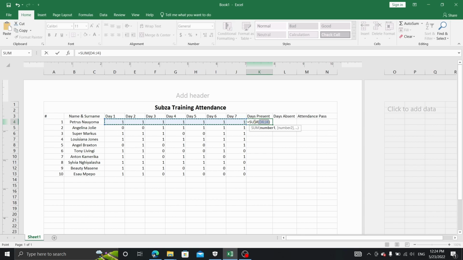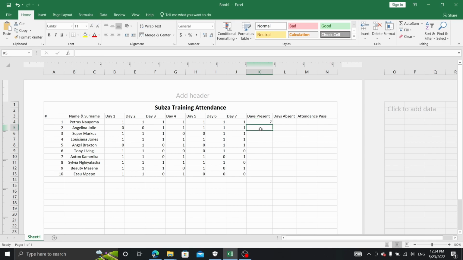Now take note, a formula is created by putting an equal sign, the name of the function, and then the starting cell to the end cell. So if we say equals SUM D4 to J4 and then press enter, you will see that the function will calculate the total days of attendance. But if we use the sum function but leave out the equal sign, you will notice that nothing will happen.